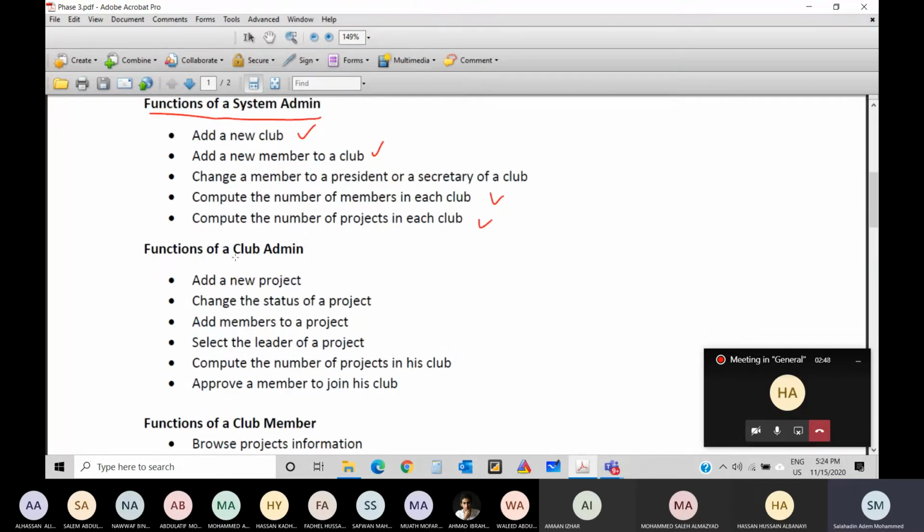Now the second type of user is club admin. For each club we have a club admin, which is the secretary of the club and the president of the club. What can they do? They can add a new project for that club. They can change the status of a project. They can add a member to a project. They can select the leader of a project. They can compute the number of projects in their club. They can approve a member to join their club. So a member will register, then get approval from the administrator of that club. So these are the things that are done by a club admin.